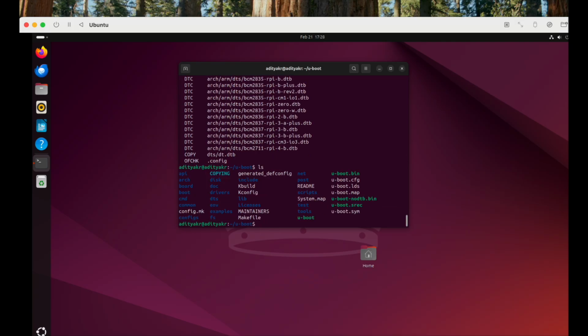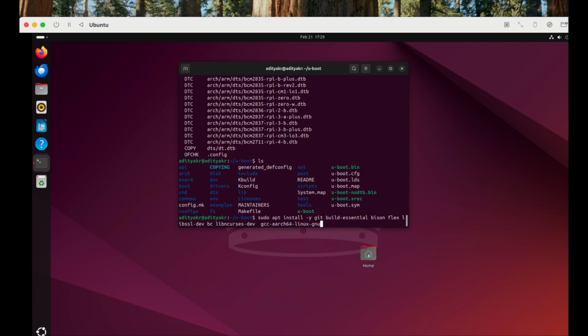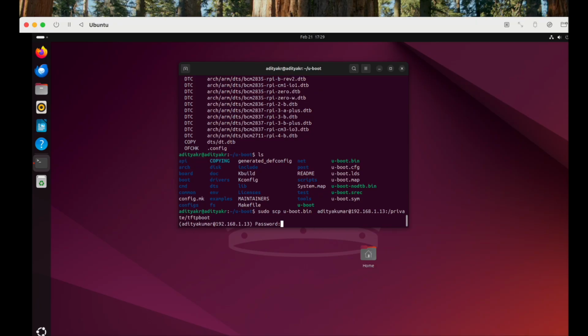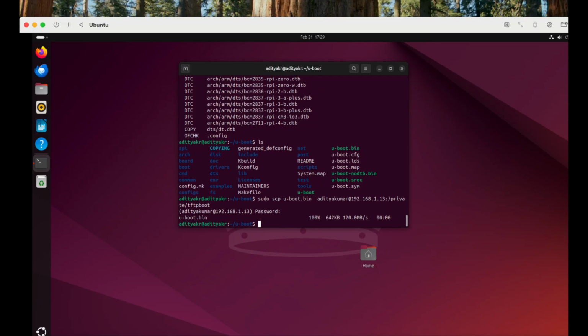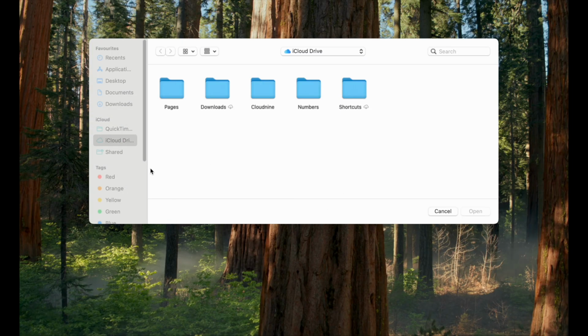Okay, so let's see. Yeah, so our u-boot.bin is ready. Now we will transfer this u-boot to our TFTP folder on our Mac system. From there we'll copy it to the SD card. So we will copy the u-boot.bin to TFTP, and now we will load that file inside the SD card. So let me insert the SD card.